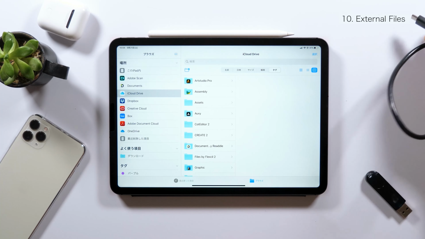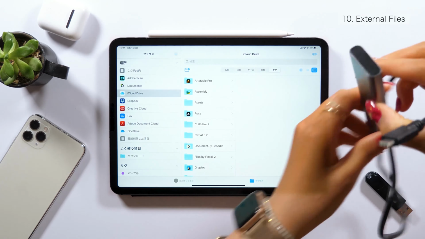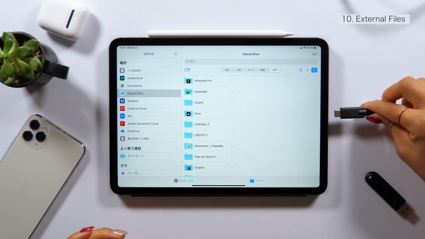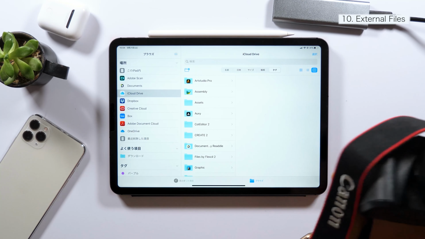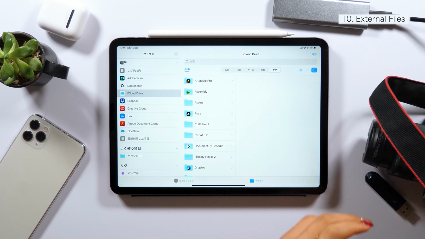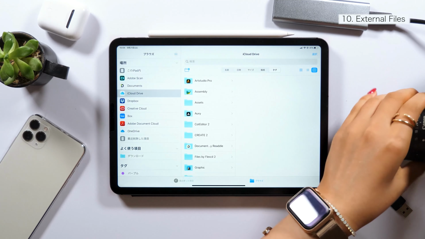And it used to be possible to connect the SD card to the iPad and import, but it wasn't possible to work on the content of the SD card itself or to import and export. But with this iPadOS, you can do all of these.